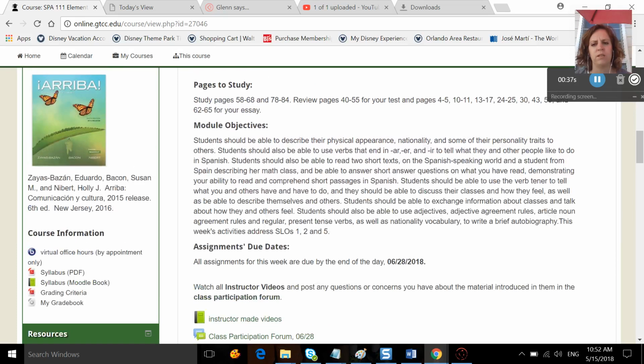Your module objective for this week: you should be able to describe your physical appearance, nationality, and some of your personality traits to others. You should be able to use verbs that end in AR, ER, and IR to tell what you and other people like to do in Spanish. You should be able to read 2 short texts on the Spanish-speaking world and a student from Spain describing her math class, and be able to answer short answer questions on what you have read, which will demonstrate your ability to read and comprehend short passages in Spanish.